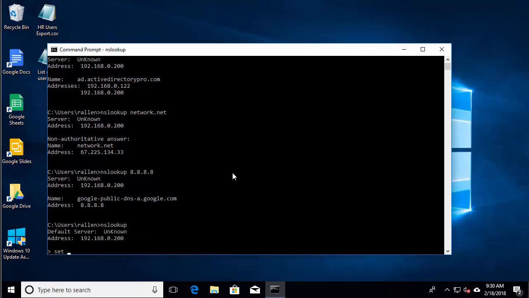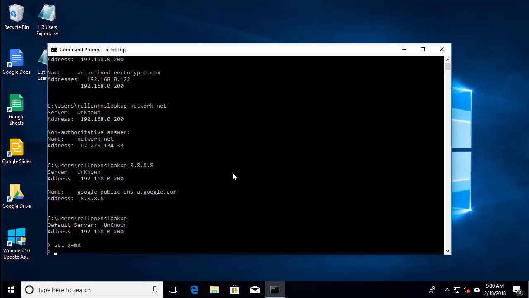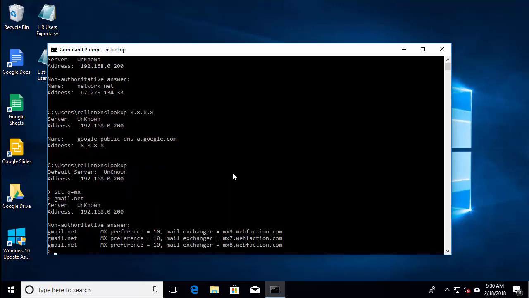So we would do set space Q equals and then MX. Hit enter, and then type in the domain that you want to find the MX record for. Hit enter, and here you can see it has found these mail servers for that domain. It's found 3 of them for the gmail.net domain.